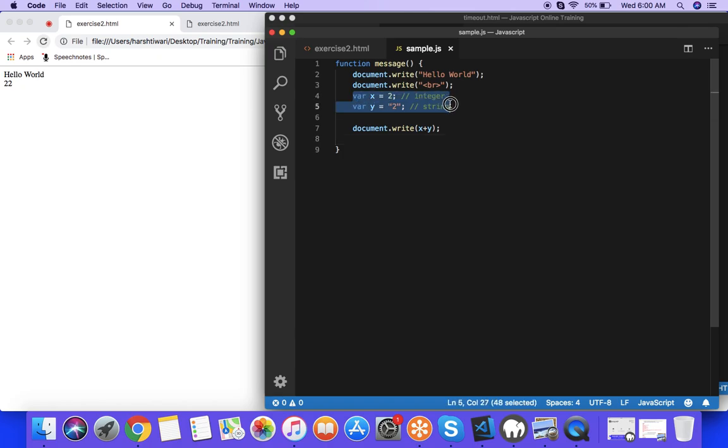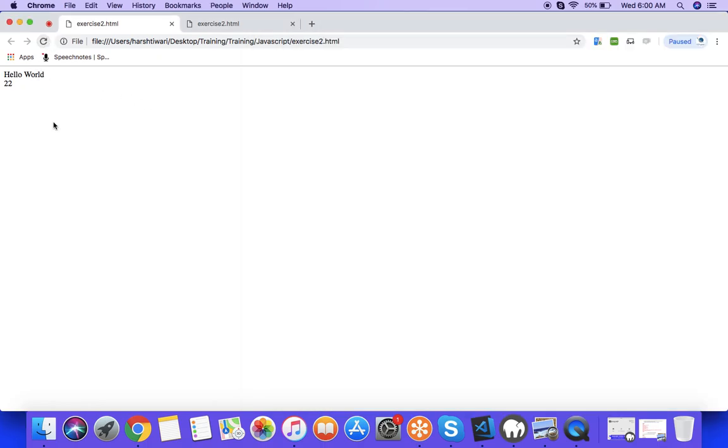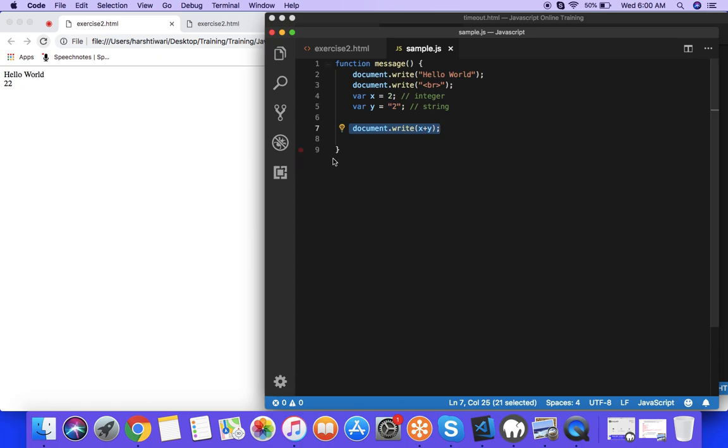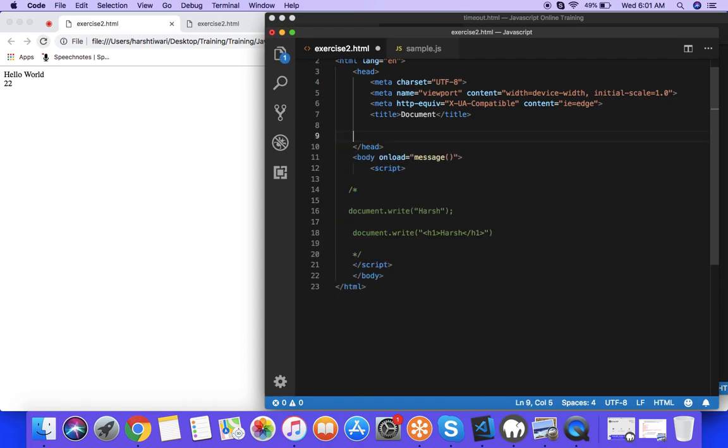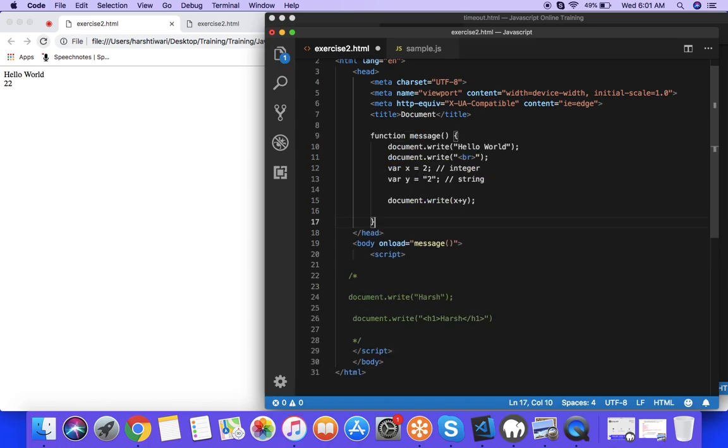So x is equal to 2 is an integer, y is equal to 2 is a string, and if I'm writing integer plus string, I'm getting the 22, because I have added the integer and string. So that's the reason I'm getting the output like this. But if you remove the quotes, then it will become an integer, and then you will get the 4, which we have already seen. Okay, so let me take this code in the same place, because we have very few codes right now, so I don't want a separate page for that.